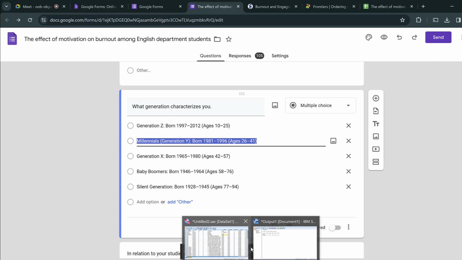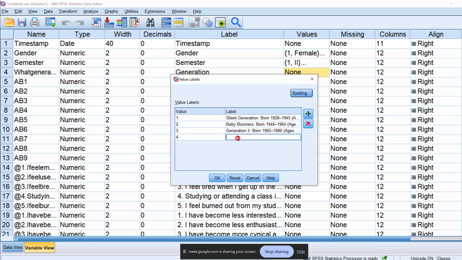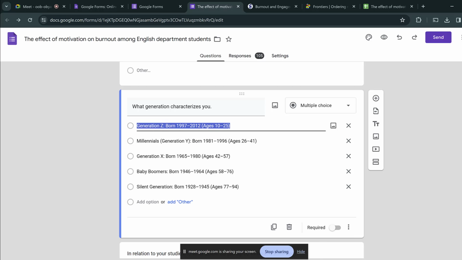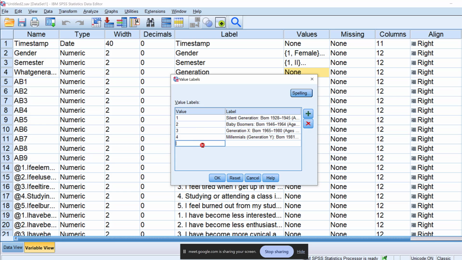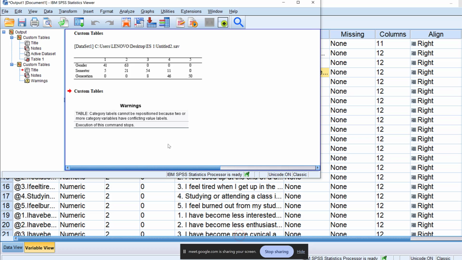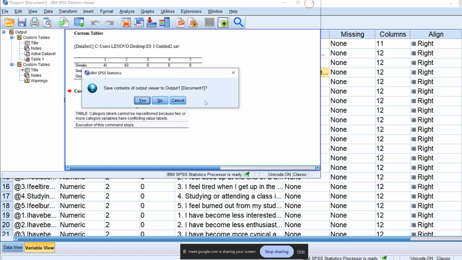Okay, millennials. So I guess most people are either millennials or generation Z. Okay, and this is like the age of each generation and the birth date. Then we have generation Z. So this is going to be 5. Generation Z. Okay. Now that I have them here, I could just rerun the custom tables. And yeah, the category labels cannot be positioned because 2 or more categories have the same confusing value labels. Which one?